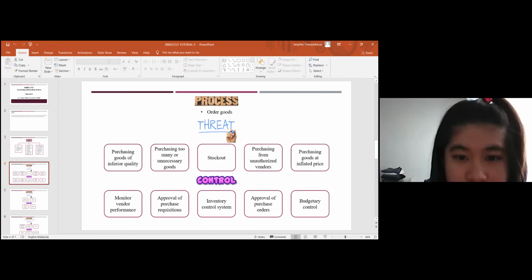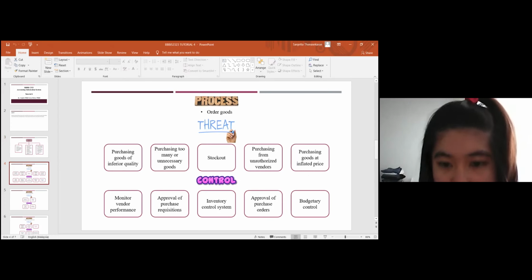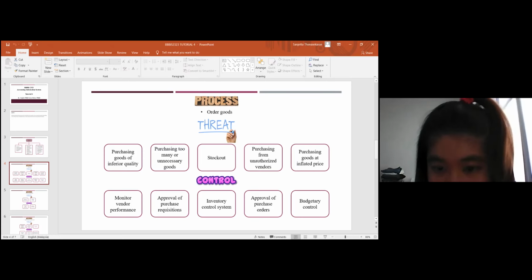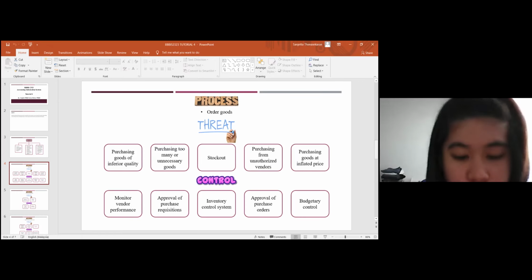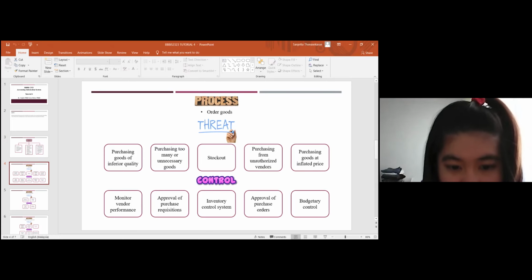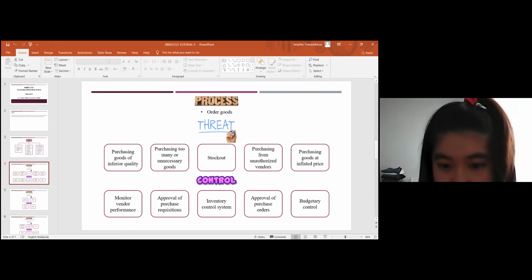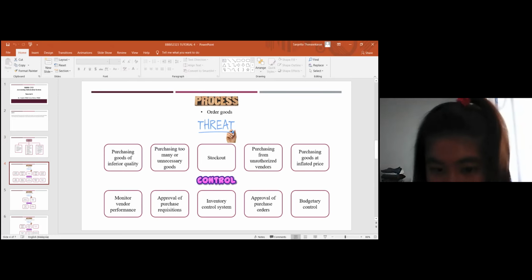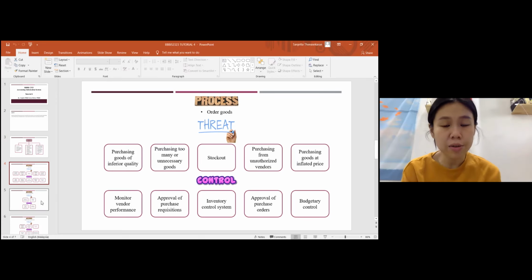So the first process is order goods. The threats include purchasing goods of inferior quality, purchasing too many or unnecessary goods, stock out, purchasing from unauthorized vendors, or purchasing goods at inflated price. So the applicable control procedures include to monitor vendor performance, approval of purchase requisition, inventory control system, approval of purchase order, and budgetary control. Okay, anyone don't understand? So this is very clear, okay? It is from the textbook.